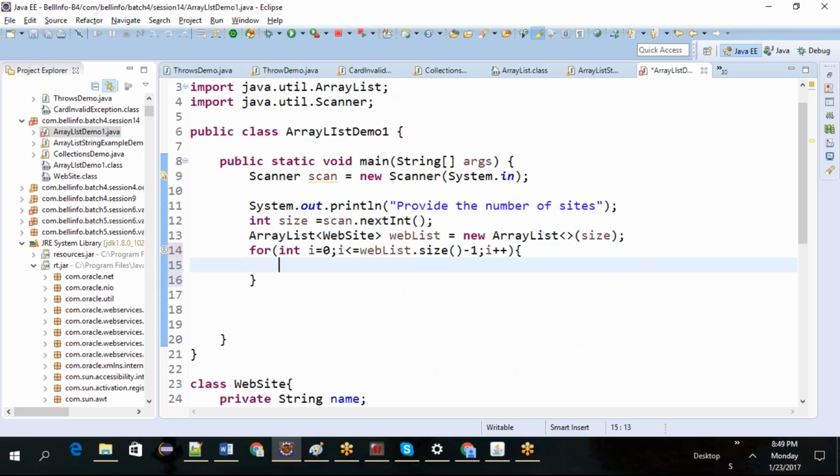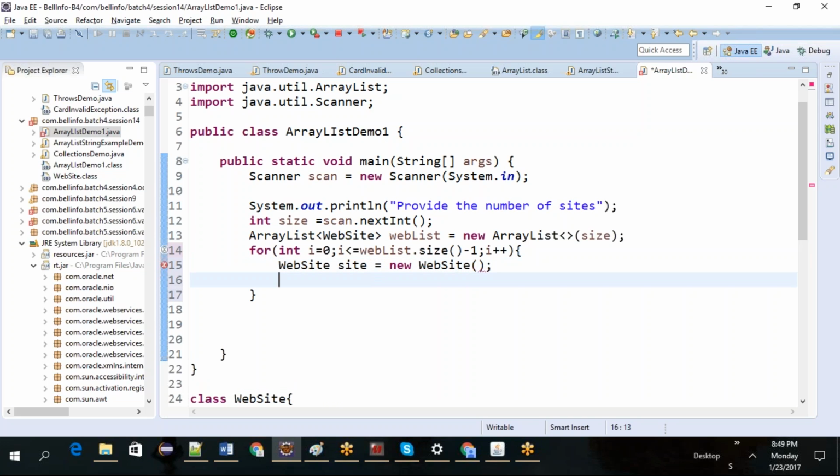Now I need to take the different values that the user provides and keep them in Website, right? I think you should remember the movies section. The same way we did, right? Website equals, each time I need to create a new object and keep it in the ArrayList of type Website. So I created an object. SYSOUT. Now I'll ask the name of the site.